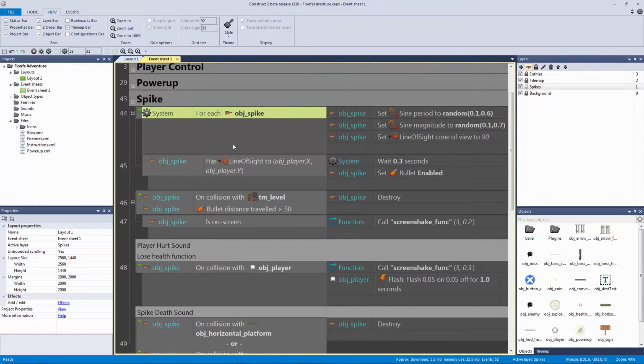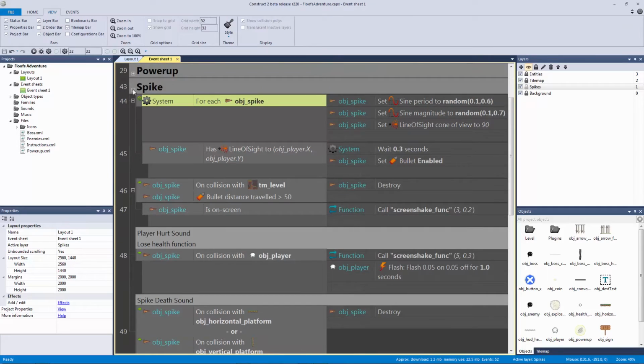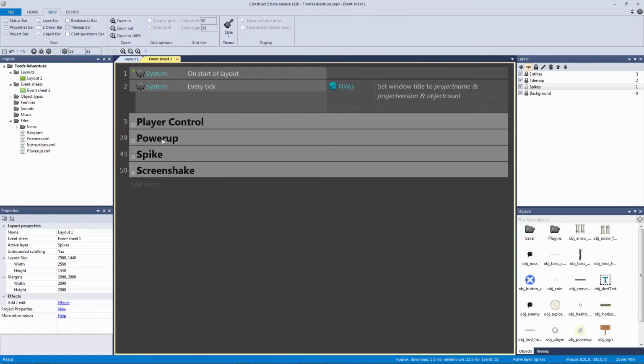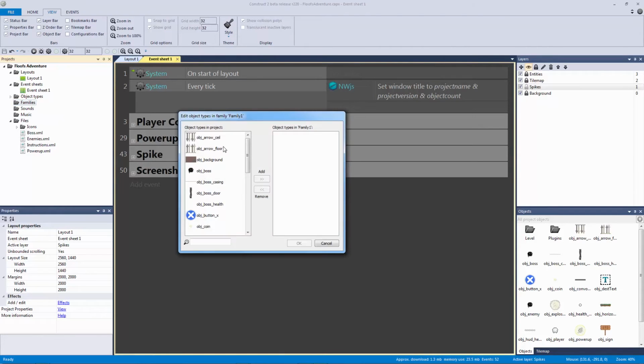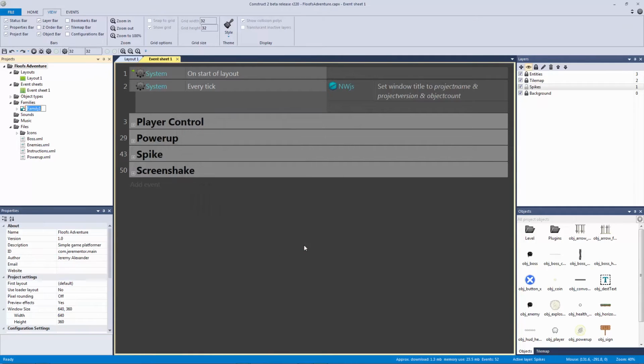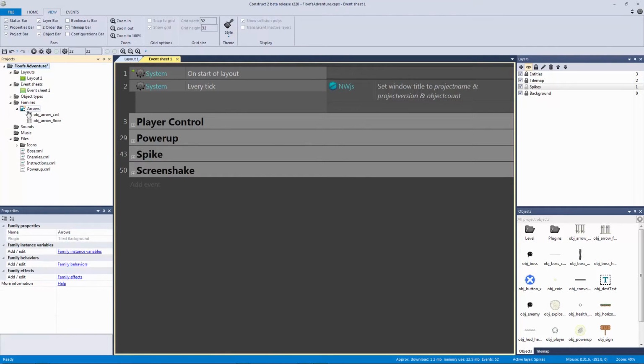So let's go to our event sheet here and let's actually add in our collision for this. Now, this is the part where I'm going to use a family, but of course you can just use an or statement. It doesn't really matter that much. But what I'm going to do is right click, add family. I'm going to add the object arrow ceiling and the object arrow floor to that family and hit OK. And I'm going to call this arrow collision, or I could just call this arrows. Now this family groups together these 2 objects.